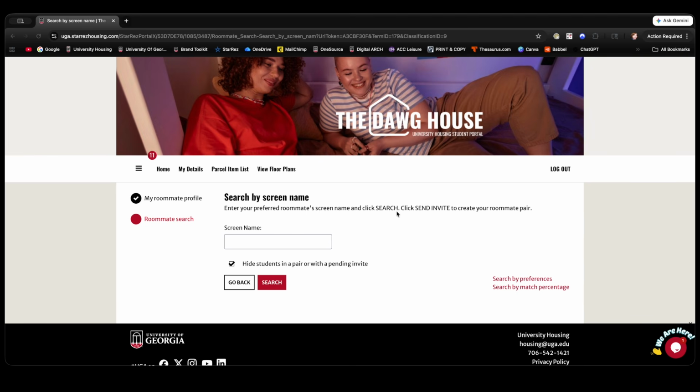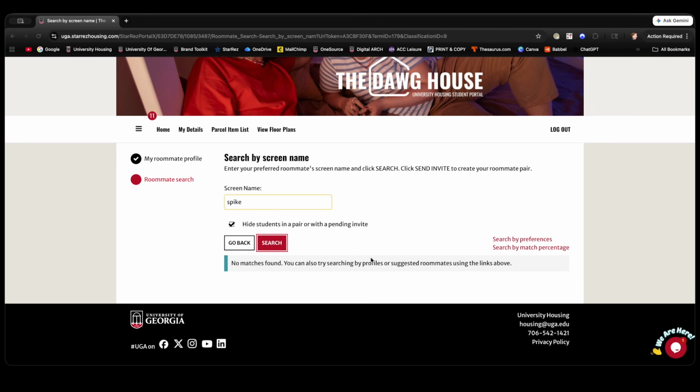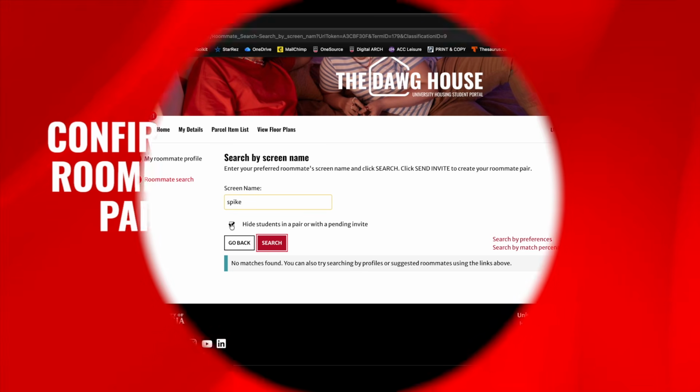If you search for someone and don't see them in the results, they may already be in a roommate pair. They may also have a pending invitation. This happens when the option to hide students already in a pair is selected. That setting can be helpful, but it may hide someone unintentionally.